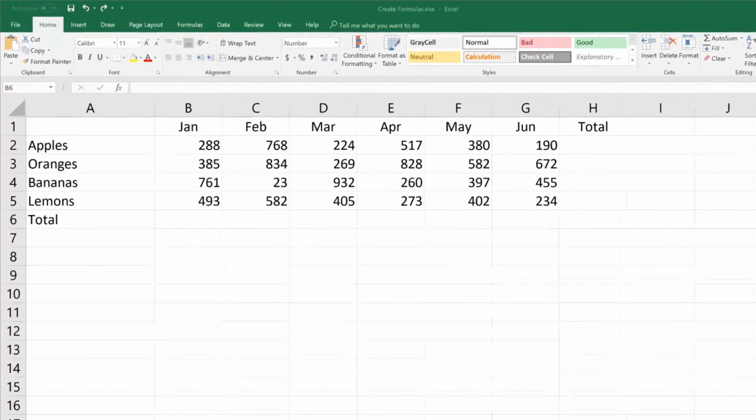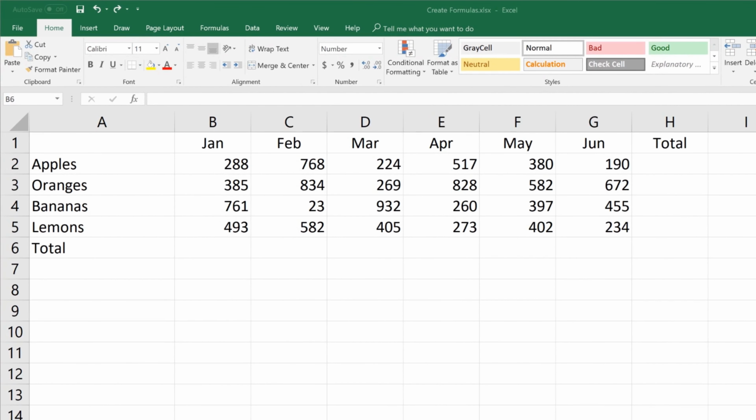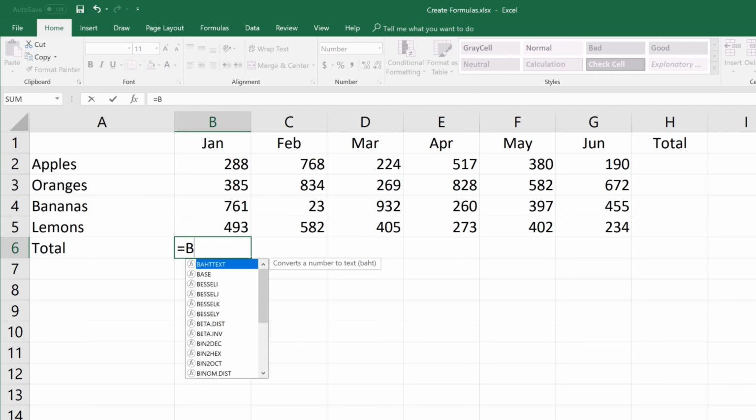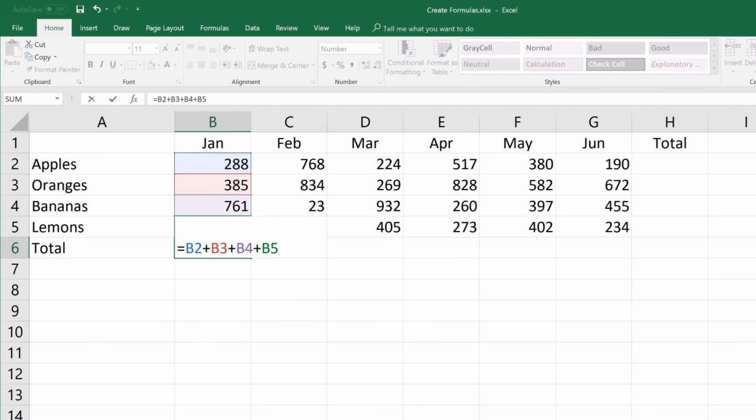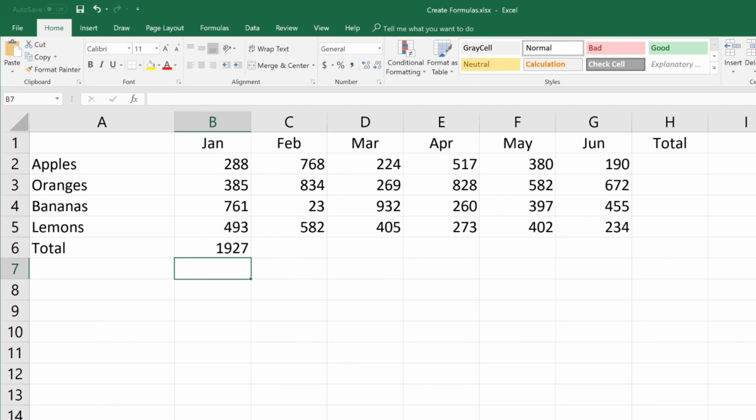A formula is how you make calculations in Excel, and they always start with an equal sign where you want the result. Then add the location of the cells to add. Using the plus sign, select Enter to see the total. That's a very manual way to do it.